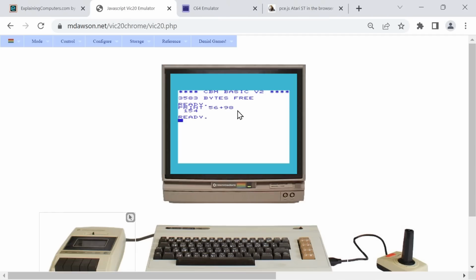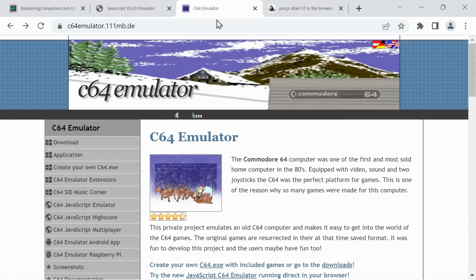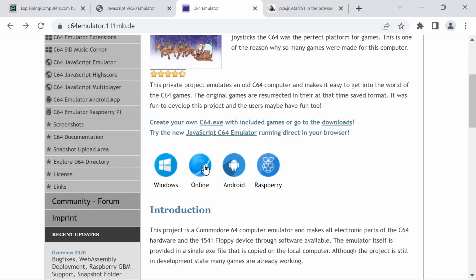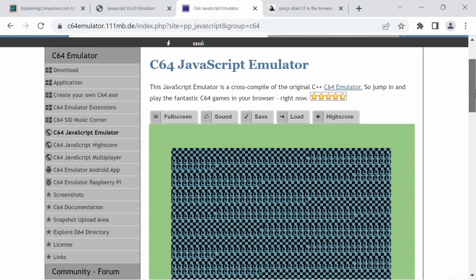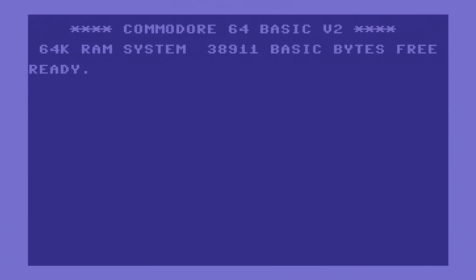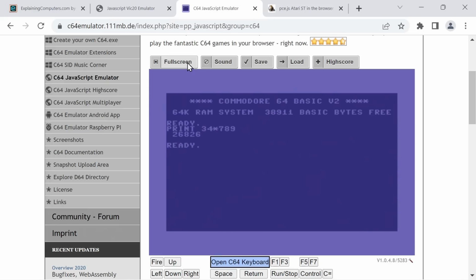There we go. And we also have here an emulator for the Commodore 64. We just go down here and click on online. It'll bring it up. Here we are. Very exciting. Let's full screen this as well. Let's do another calculation. Print, I don't know, 34. Shall we do something exciting? Times 789. Oh, there's a calculation, and it's got it correct. It's always good when things are correct.